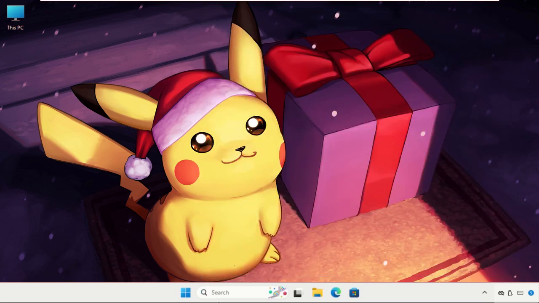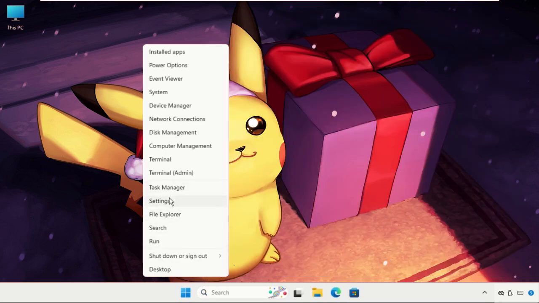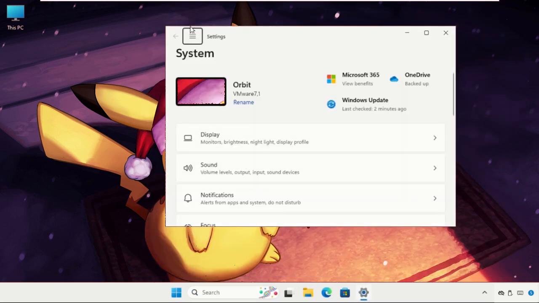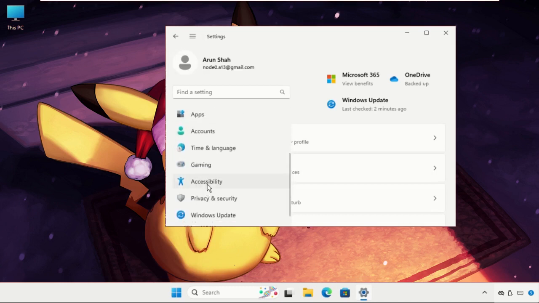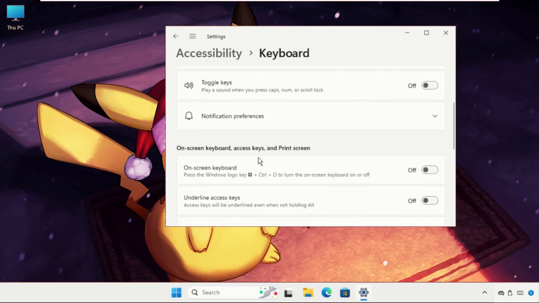You can also use on-screen keyboard. You have to just right click on settings, just open settings, then go to accessibility, scroll down, click on keyboards and enable this option.